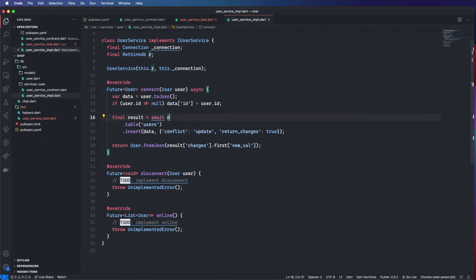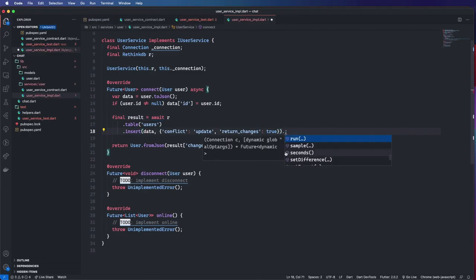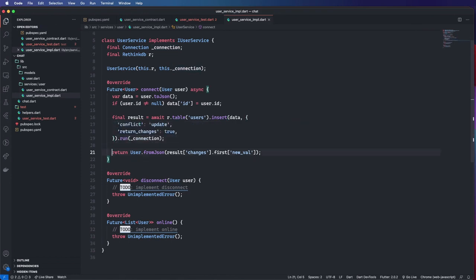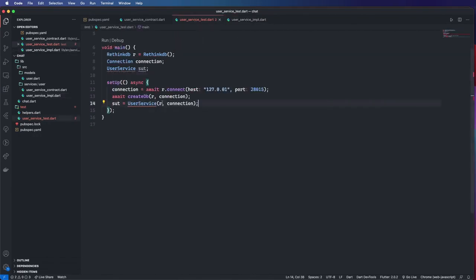And as you can see here, even though I've called the insert method, I have not run this rethink query. So I have to go ahead and say run and pass in the connection. Now it will connect and execute the query. So there is our connect method. Go ahead and import this.